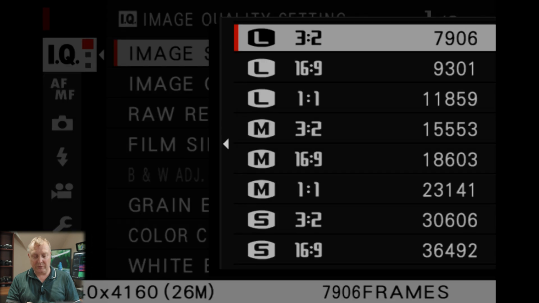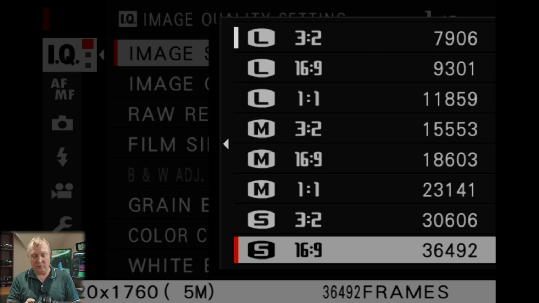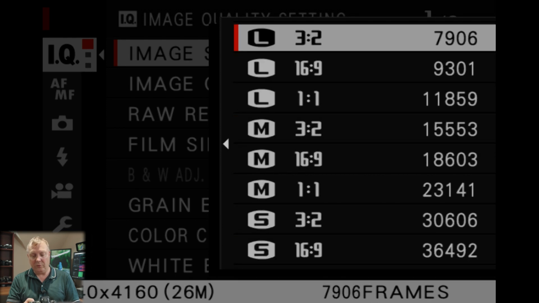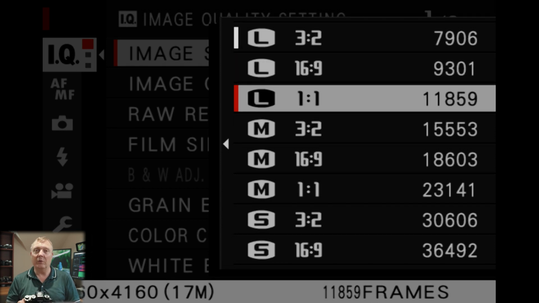So we've got large, medium and small, and it will also tell you how many frames you can take at those different settings and what the actual megabytes is going to be, so 26 meg at 3:2 and 7906 images. And we can go down to medium, small, and we can get different crop ratios as well. 3:2, which is a standard crop on this sensor, 16:9, so if you're putting it on a monitor or something like that, or a 1:1 crop if you want a square for Instagram, you can do it from here.